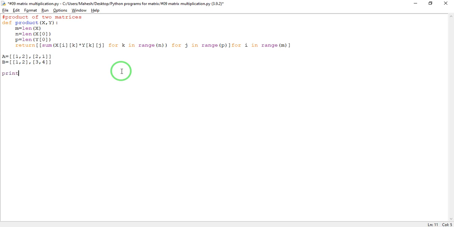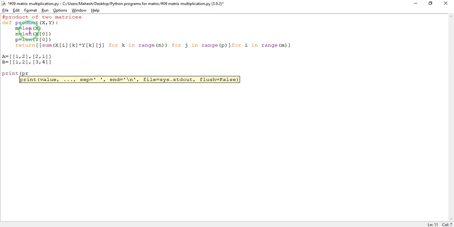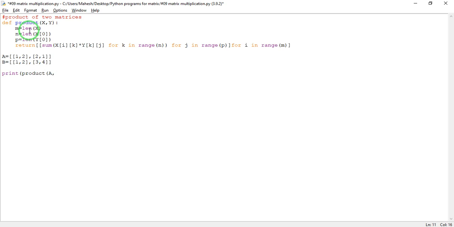So print the product of A comma B. That's how we have defined it here, print. Now let's run this program and see. A is a 2 by 2 matrix, B is a 2 by 2 matrix, the 2s cancel out, and we will have AB as a 2 by 2 matrix. Okay, let's compile this.